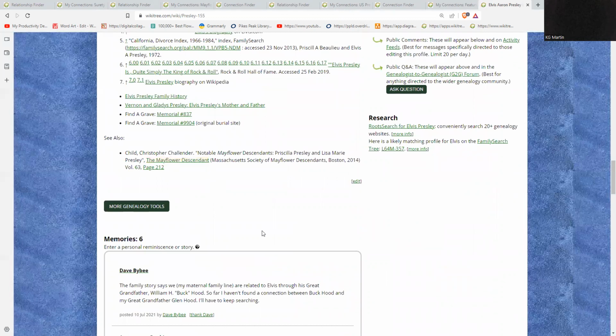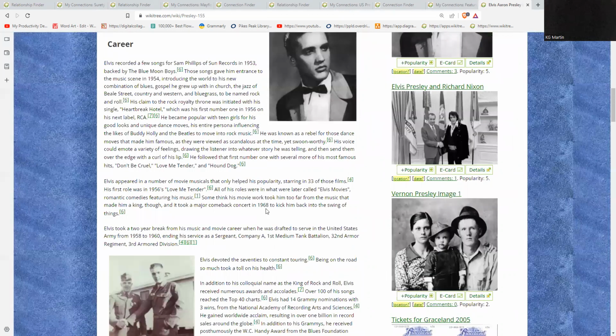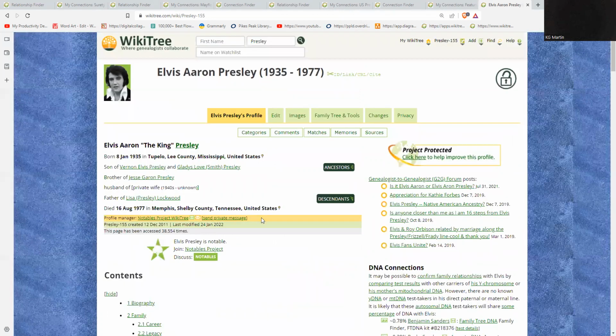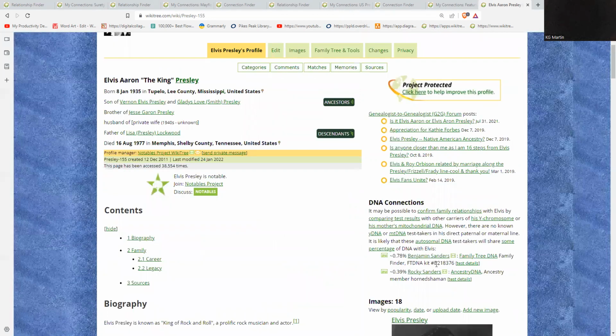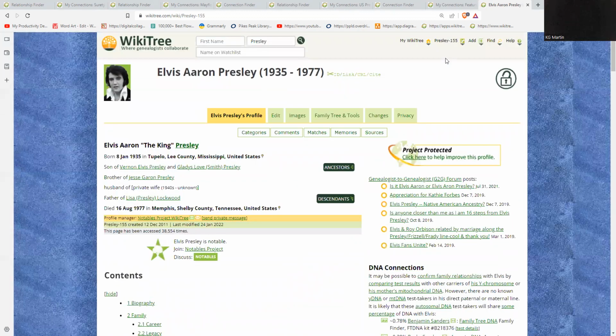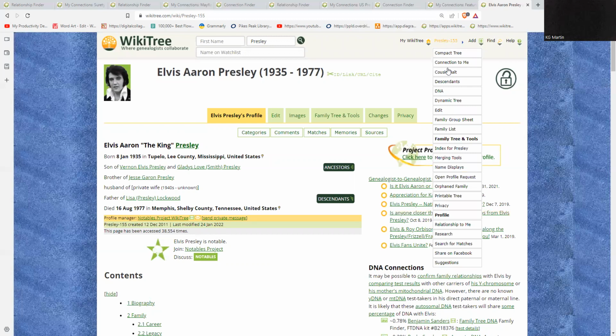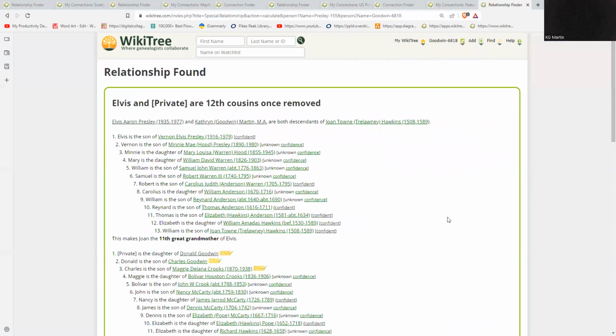Oh, he's a Mayflower descendant like I am. So I know I have to be related to him. And here are a couple of people whose DNA is connected to his page, so they are related to him some way. And I can test my DNA against their DNA to see if I have a DNA relationship with Elvis Presley. But here I can go up to Presley, and I say relationship to me, and there you go.